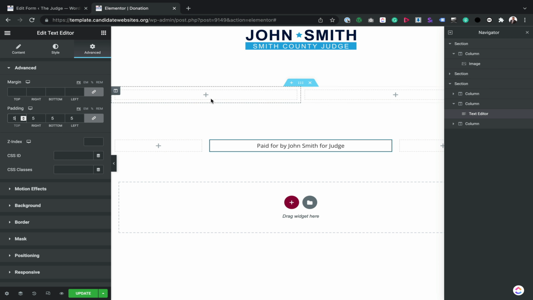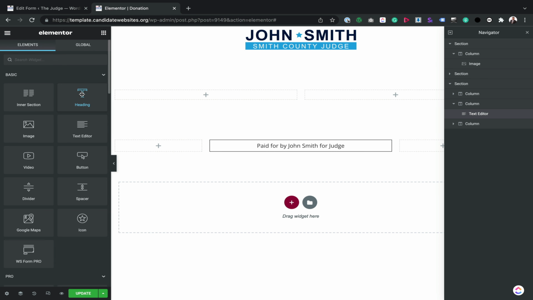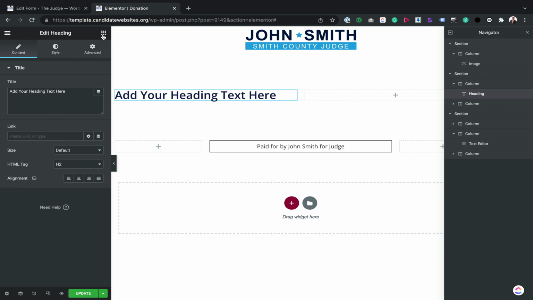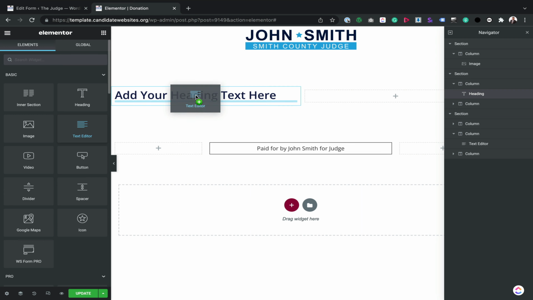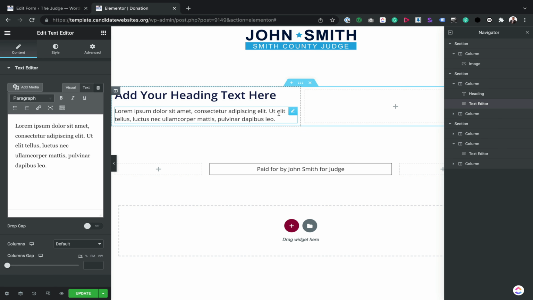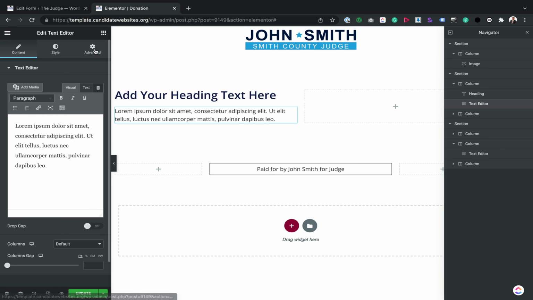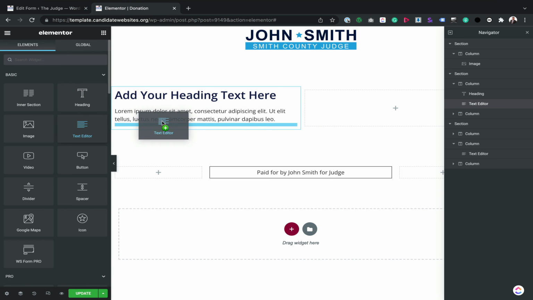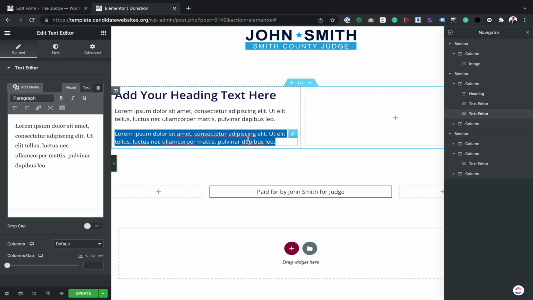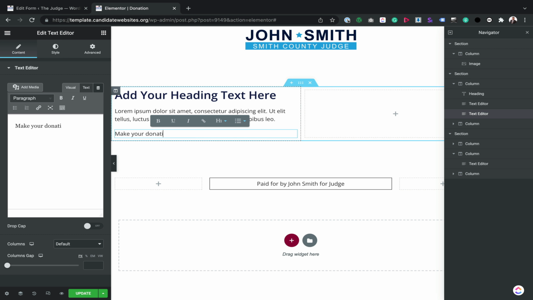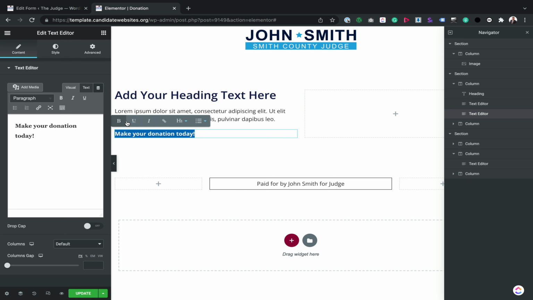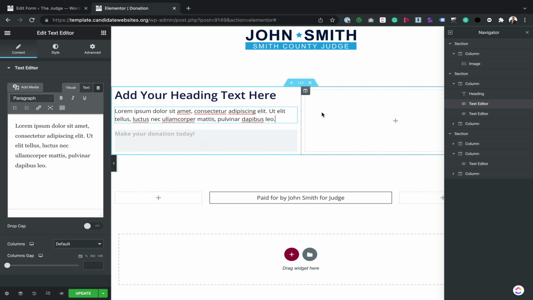Okay, now for the middle of the page, we had a heading up here. So let's drop a heading in, and let's drop some text underneath that. Great. And then I like to keep the call to action separate, so I'll usually drop in another piece of text below that. And usually this last one is something that's a call to action, like make your donation today, and then I usually like to bold that.